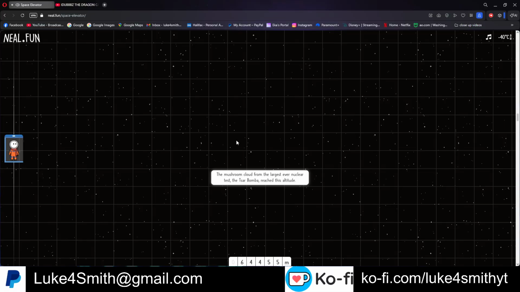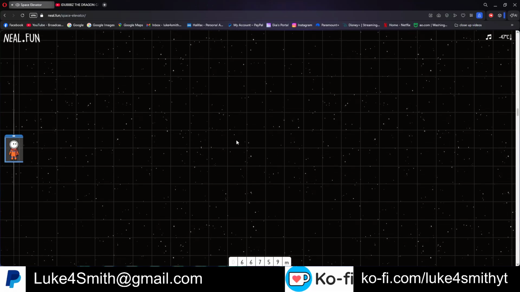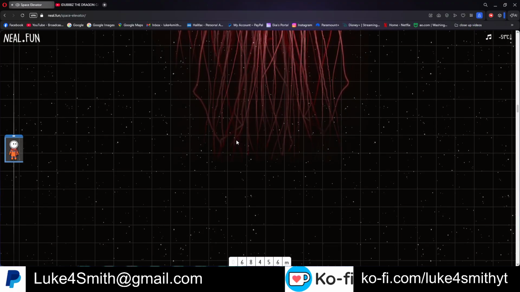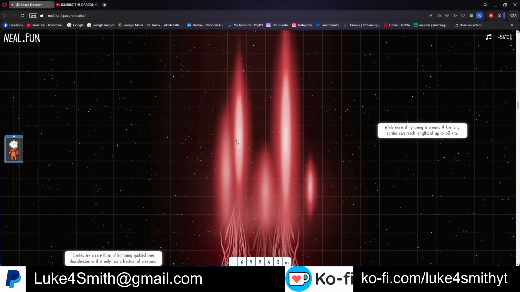The mushroom cloud from the largest ever nuclear test, the Tsar Bomba, reached this altitude. Oh, what is this? Oh my god. Sprites or spirits? No, sprites, I think. Sprites are a rare form of lightning spotted over thunderstorms that last only a fraction of a second. Jesus, that's pretty. While normal lightning is around 4 kilometers long, sprites can reach lengths of 50 kilometers. Jesus.